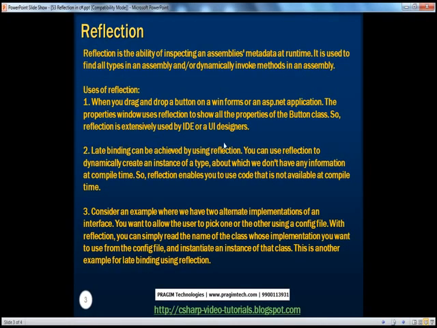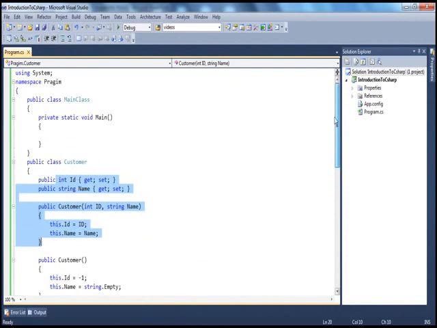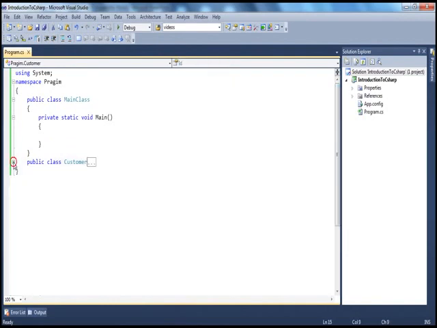All right. Another practical use of reflection is late binding. Don't worry about late binding; we'll be talking about late binding with an example in a later session. However, we'll understand what late binding is here. Look at this example. We have a customer class. Forget about what this class is doing, but we have a customer class.